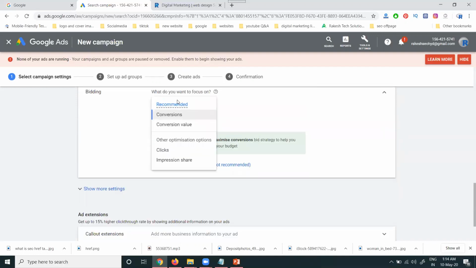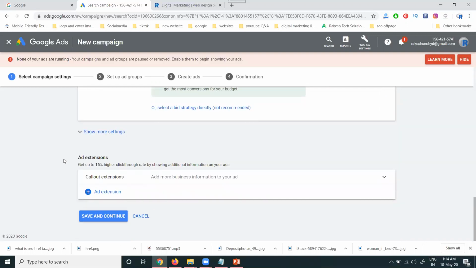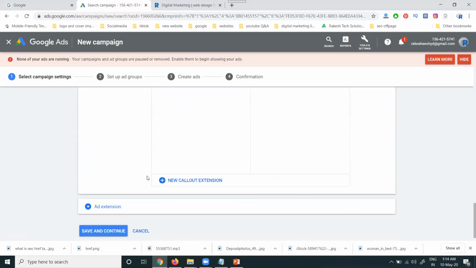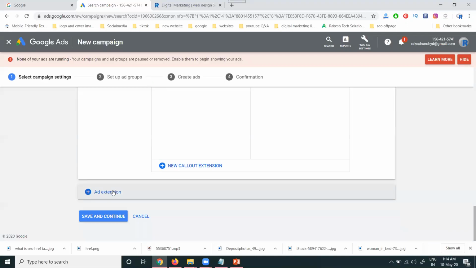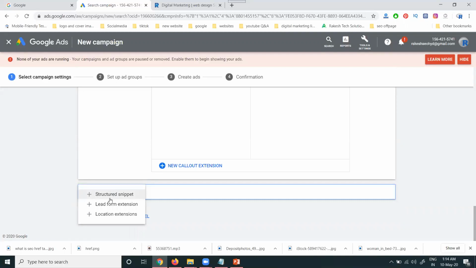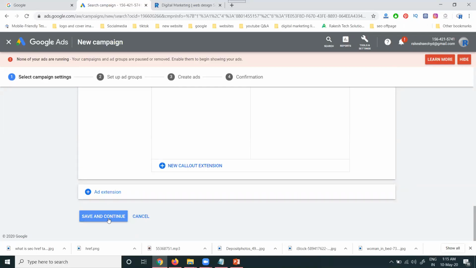Next, what is the purpose of conversions and clicks? Clicks will just be shown. Next there is the call out extension option. Here you can add another phone number through the call out extensions. Next, the extensions include structured snippet, lead form extension, and location extension, but they are not required. If you require them, you can add them. This is the first structure.